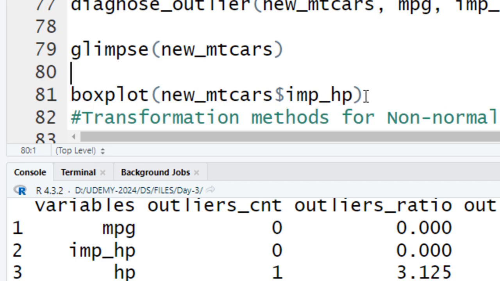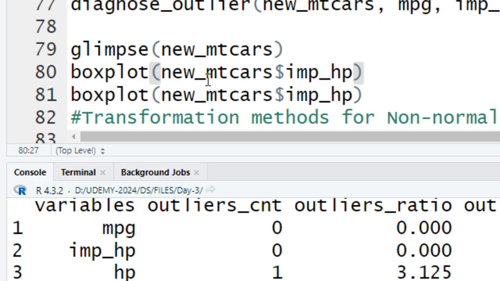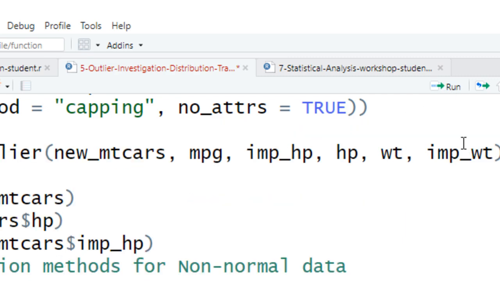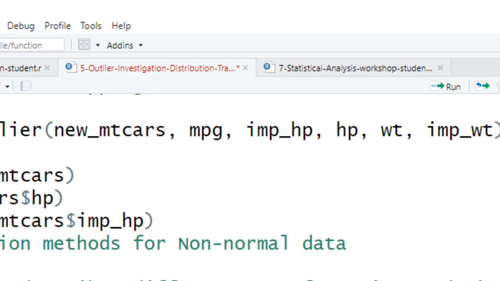Let me just copy this and paste so that you can see the difference between the old and new. So we have mtcars HP, and we also have the new mtcars input HP. This is our new one. If you run this line of code now, this one will have one outlier here. If you run this line of code now, you can see no outliers. The outlier is gone. That's been taken care of.